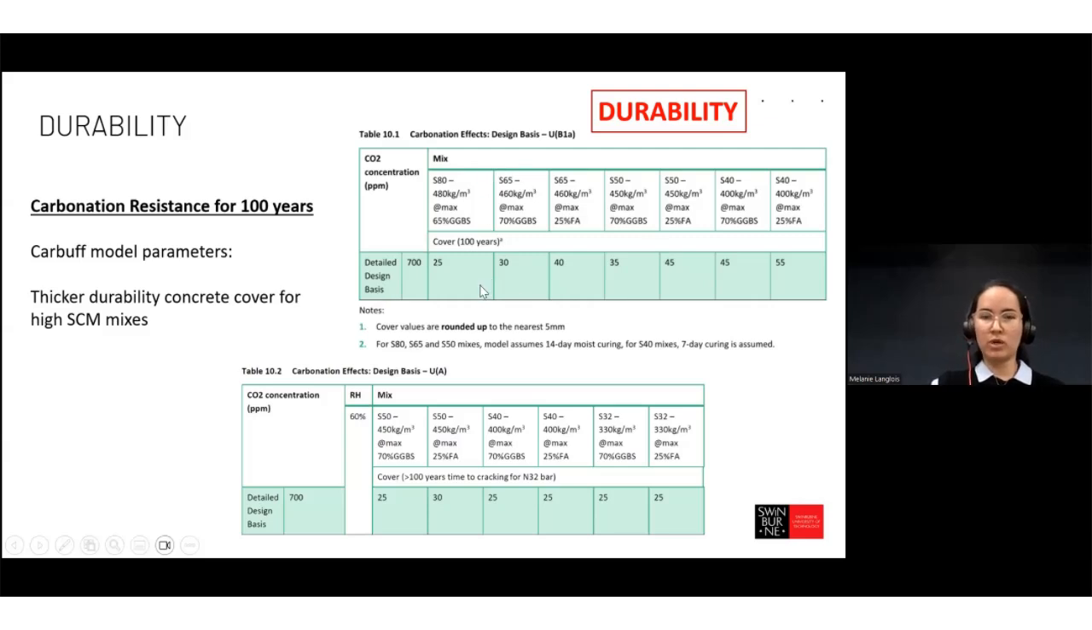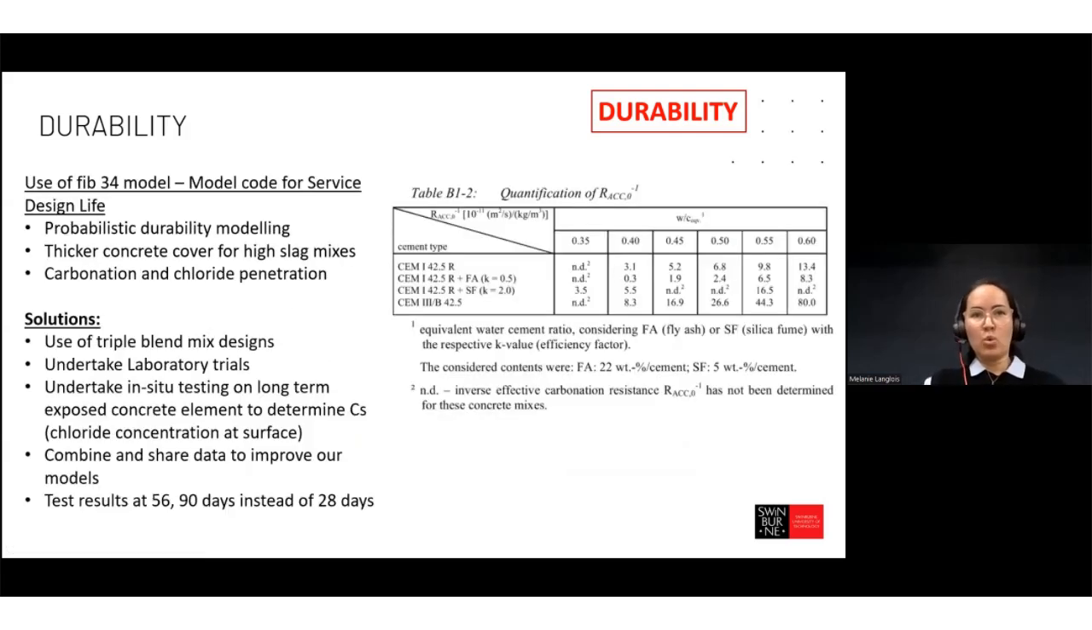So this is the durability report that we prepared on Melbourne Metro Tunnel using the Carbuff model and Life-365. And we can see that fly ash mixes required a higher cover than slag mixes. Then using a probabilistic approach with the FIB 34 model, we also saw that there is a thicker concrete cover required for high slag mixes, that we had issues with carbonation and chloride penetration, and that there is not enough data to have a very accurate model. So this is an extract of the FIB 34 with the carbonation resistance coefficient. And sometimes you can see that it hasn't been determined.